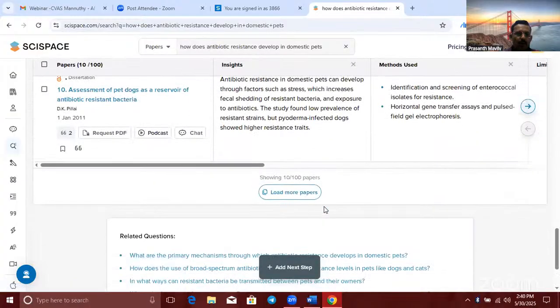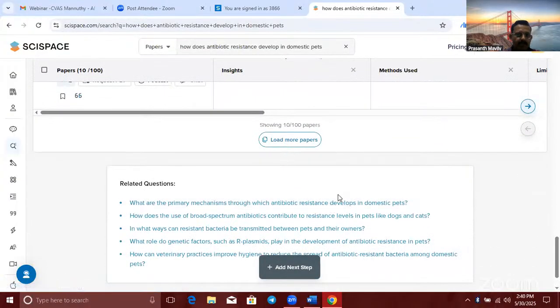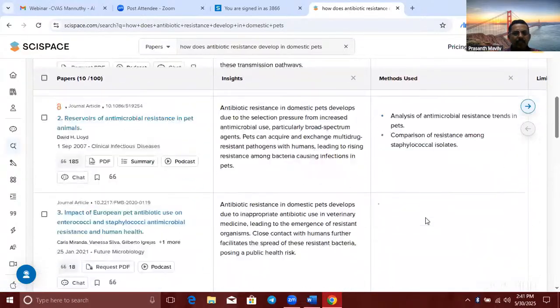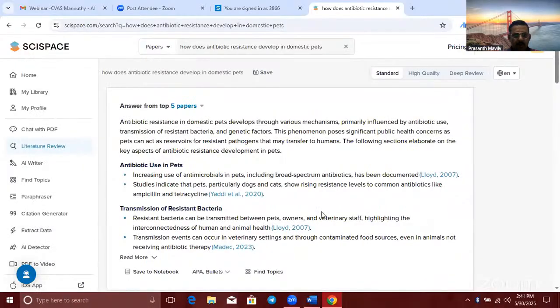And if you're not sure how to develop the research questions, some related questions will be developed automatically. If you're satisfied with that question, you can check with it again. What are the primary mechanisms through which antibiotic resistance develops in domestic pets? Second one is, how does the use of broad spectrum antibiotics contribute to the resistance levels in pets like dogs and cats? Like that. So if you give some keywords, it will give the research questions for you. It will automatically generate.